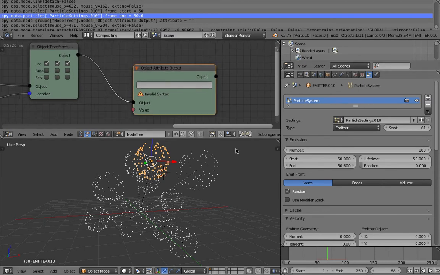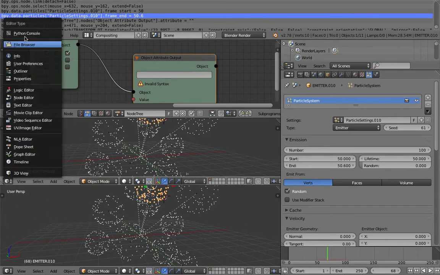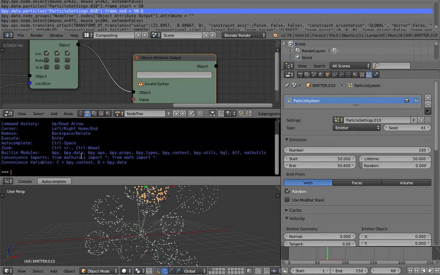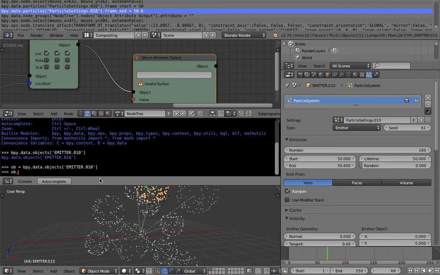The way I do it, I think I'm just going to show you how I do it. I'm using the Python console actually, and then I start digging into the objects. Let's say I know the object name is emitter.010, for example. That's one of our object instances. I'm going to put this into a variable. Now I want to dig into the particles.